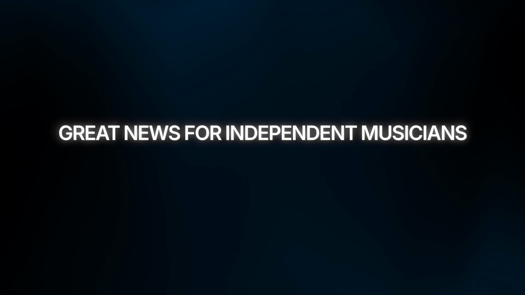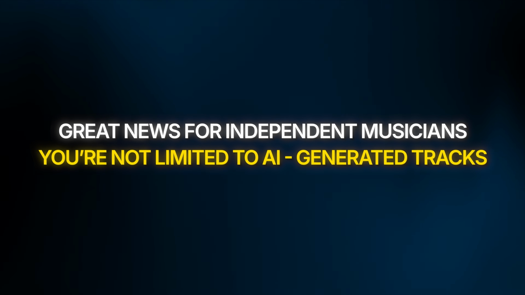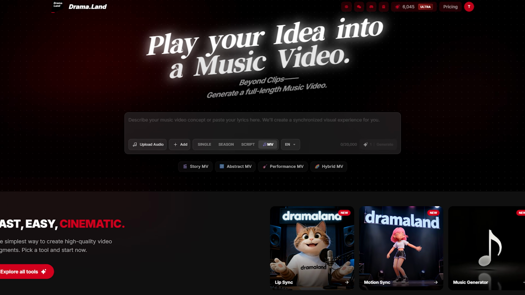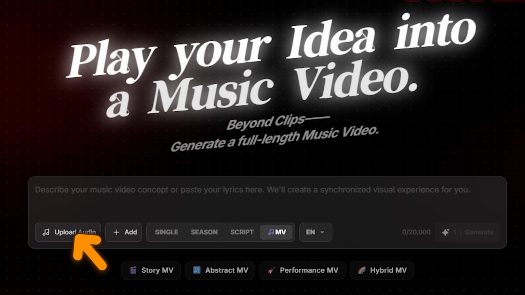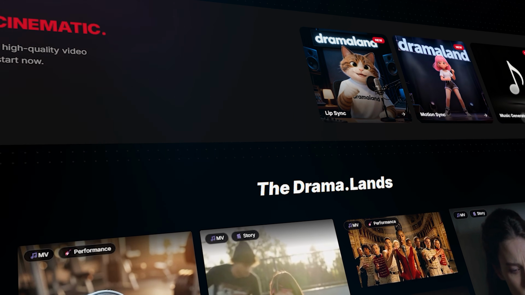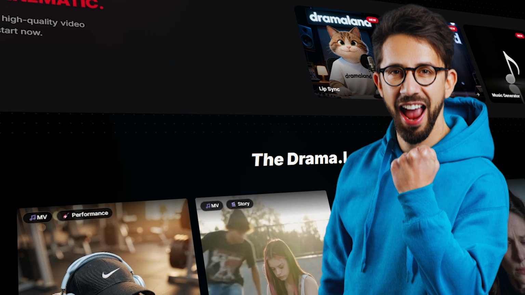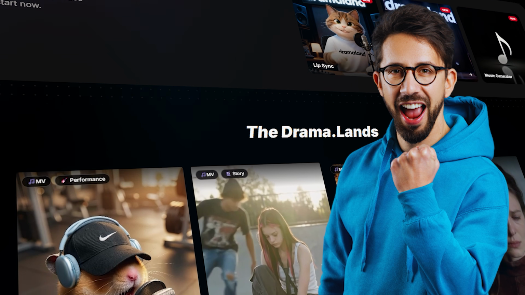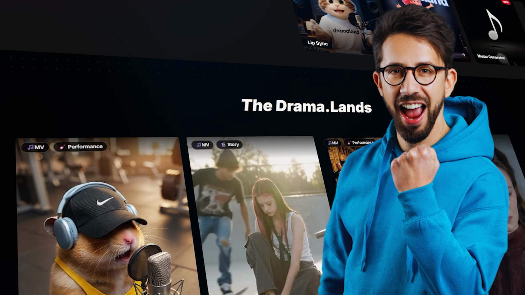And what's also great for the independent musicians watching this is that you're not limited to AI-generated tracks. If you already have your own song recorded, you can simply use that upload audio button we saw earlier. The platform will analyze your vocals and rhythm just as accurately, and then generate a professional music video for your own music without the need for a multi-thousand-dollar production budget.